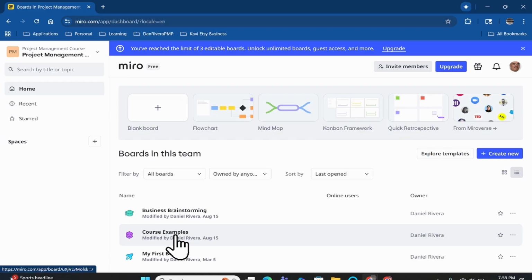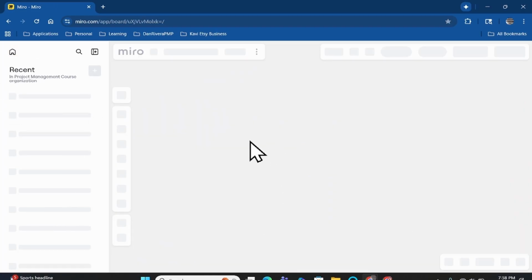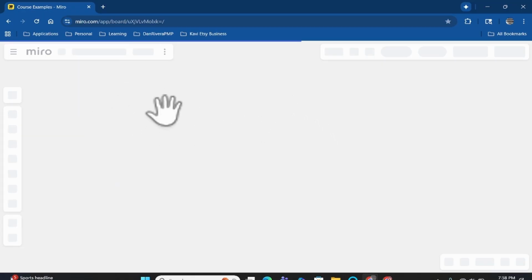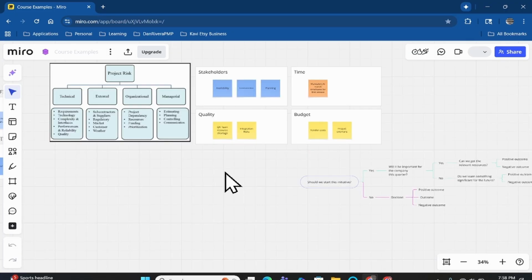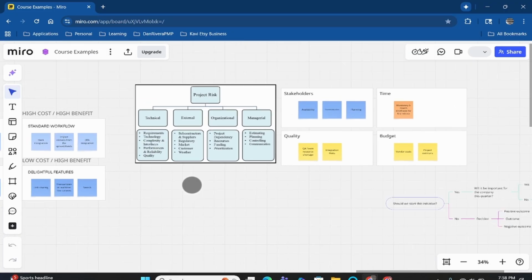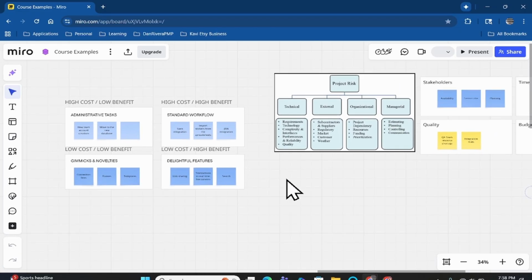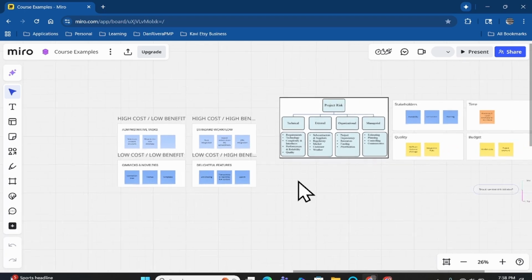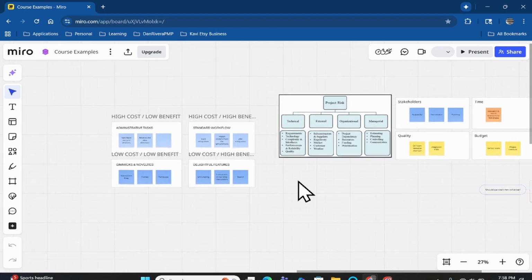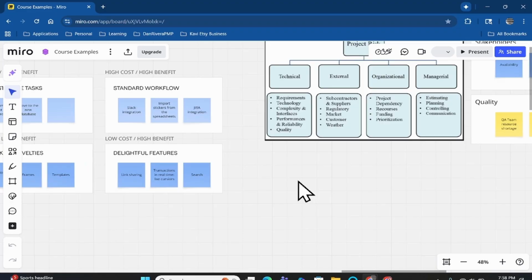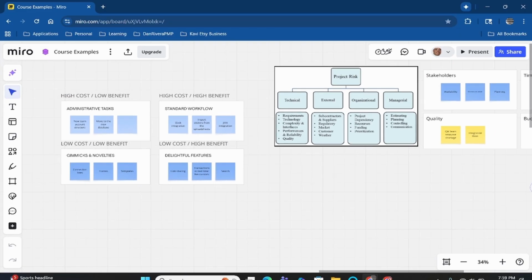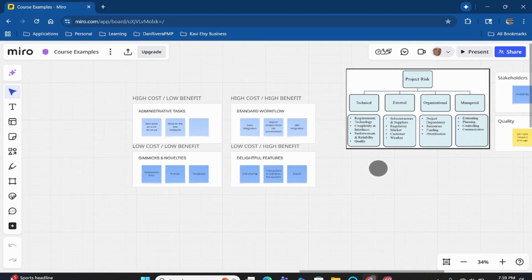If I go into course examples and click this here, I have some boards that I already created. This is one Miro board that will have various components once it comes up. Here you see my Miro board. I have a touch screen, so I'm using that right now for easier navigation. But if you have a trackpad, you can pinch like I'm doing right now and it'll zoom out, and you can widen and that'll zoom in here. If you fool around with this enough, you'll get used to it.